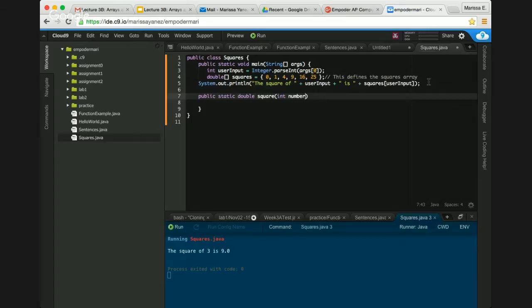What's the first thing we have to do when we write a function? There are some magic words that have to go at the beginning of every function. Public static. Doesn't matter what your function is. For now, these just have to go at the beginning or it doesn't work. Okay, what's the next thing that we have to write to define a function? Double. Why double? Yeah, you're finding the square, and the square of a number is a double. That's what we said. So this is what the function returns.